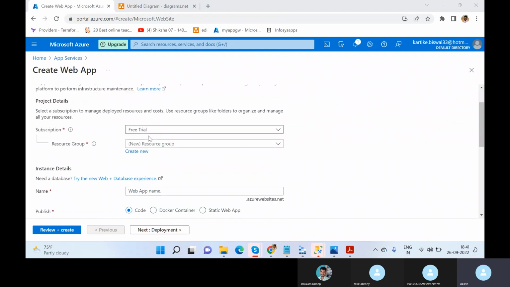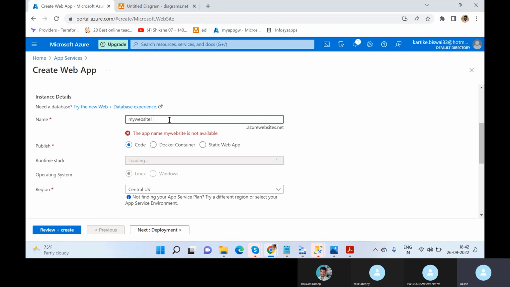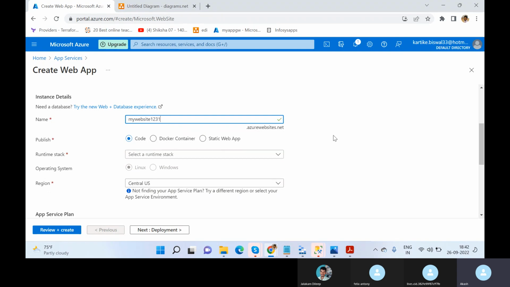Web app. First you need to select your resource group. You need to give the web app name, probably my website 1231.azurewebsites.net. So it is again unique. It needs to be unique. Because it is going to be accessible by everyone, it needs to be unique.